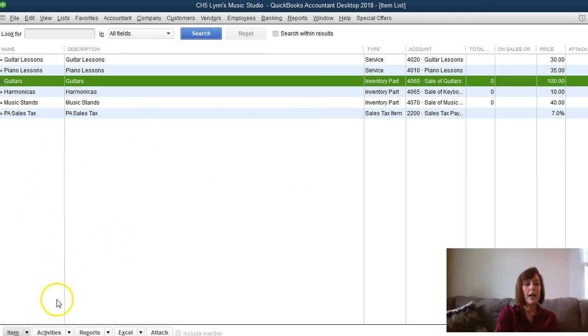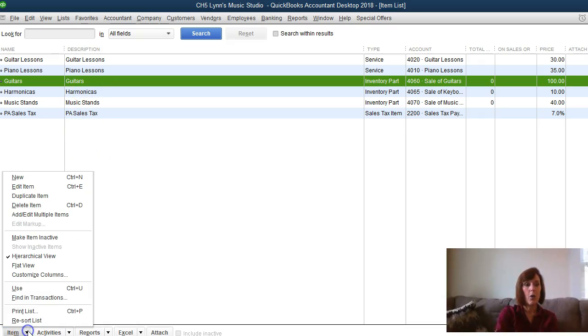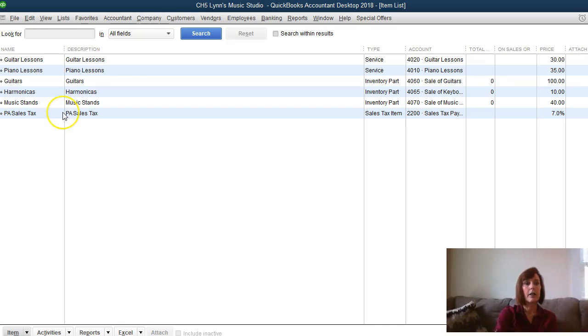So if we want to edit one of our items, we can do it one of two ways. Again, we can double click on this, go in, make the changes we need, or we can go into edit item. We can similarly make an item inactive from this menu, or we can double click and go in and check the box that I had shown you earlier to make that inactive.